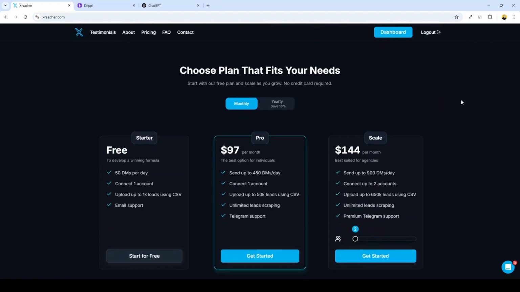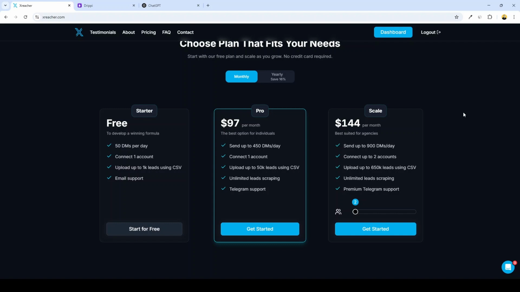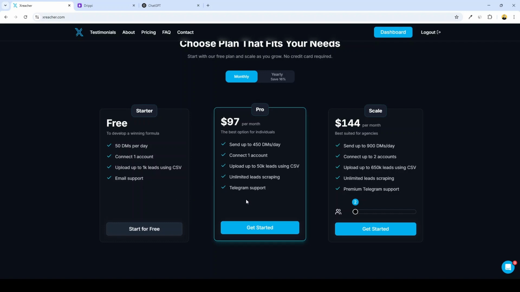And here's the pricing. So these guys have a nice free plan allowing you to send up to 50 DMs per day and connecting one account. You can also upload up to 1000 leads using CSV file. So this is nice to have, but in my opinion, if you want to reach good results on Twitter, this is not going to be enough, and you probably need this one.